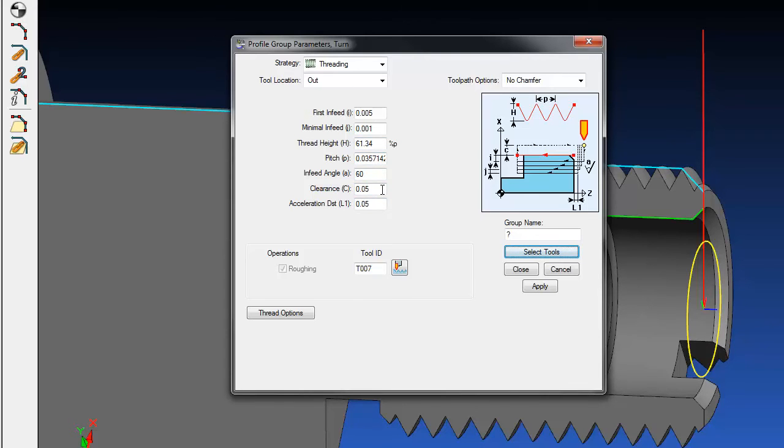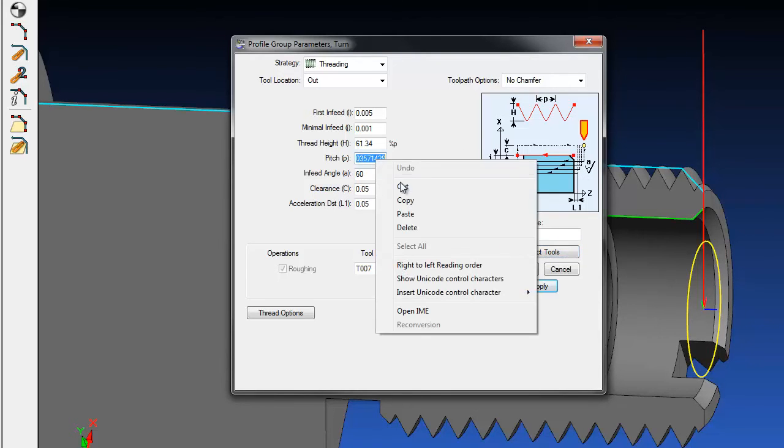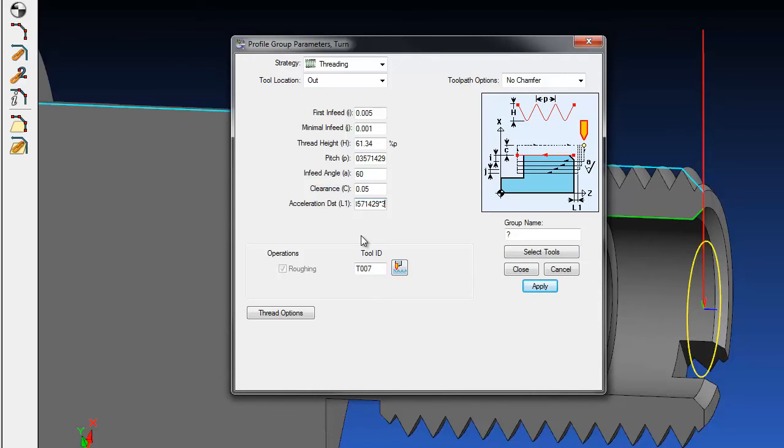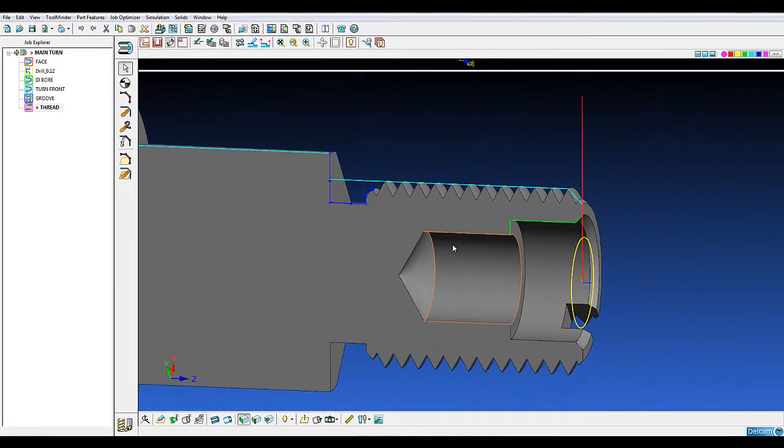Clearance is the clearance over top of the part as it makes our multiple passes to thread using constant volume removal. Acceleration distance. This is the distance in front. We want to make sure that the spindle can get up to speed, so we need to give it a bit of room. I'm going to copy and paste the pitch into here and do ×3, so 3 times the pitch. If I click apply, you can see that number calculates. We'll call this group thread and click close.